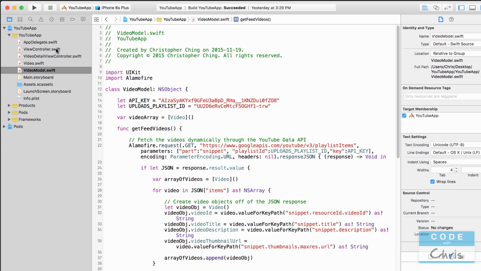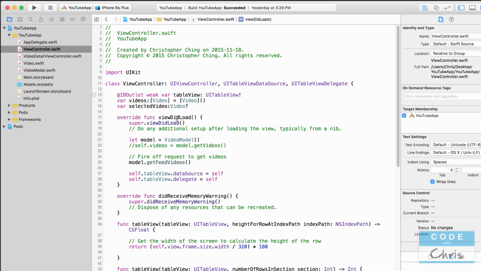So let's take a look at ViewController.swift. We can see here in the viewDidLoad method, we are creating an instance of the video model, and then we're calling the getFeedVideos method to kick off that request. Now somehow it's got to get notified that the data is ready so it can access that video array, retrieve that video data, and then update the table view with it.